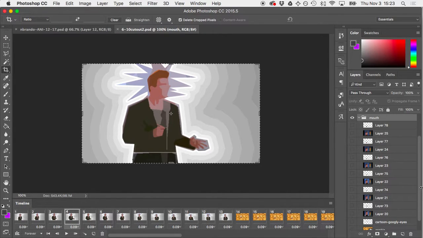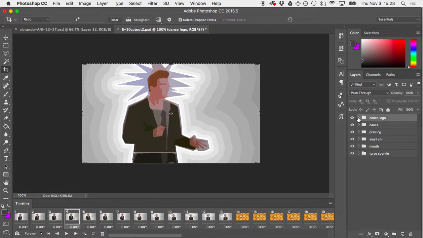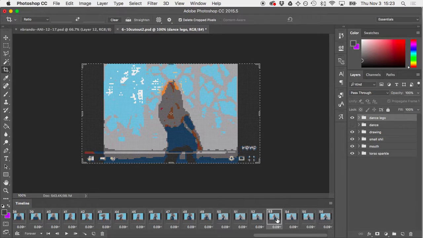So what I had to do, you'll notice that I've got lots of layers over here. I've also grouped them off. So this is my dance section, dance Lego. That's actually the end section. That's this part right here. So let's go ahead and I'm going to play you my video.